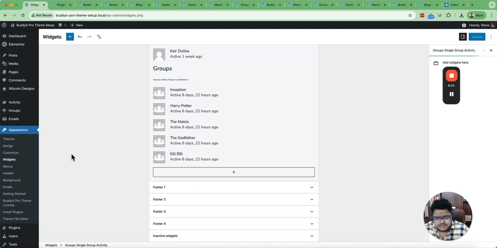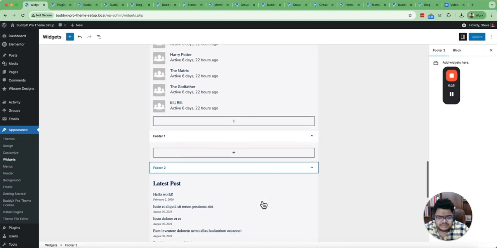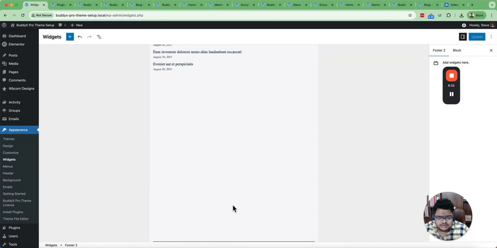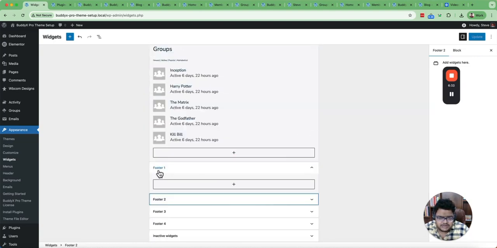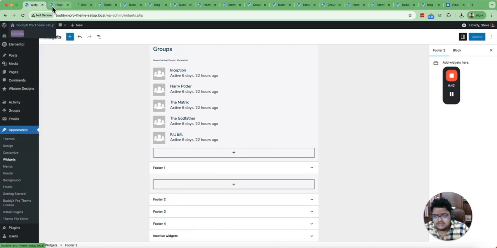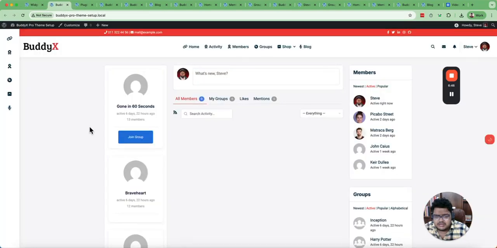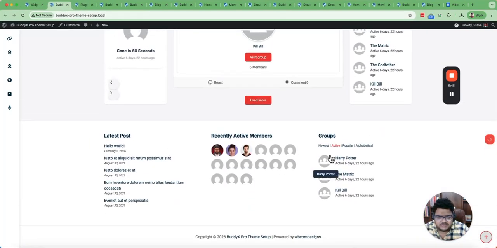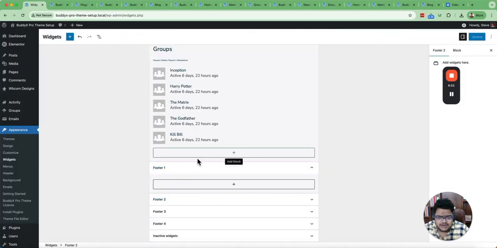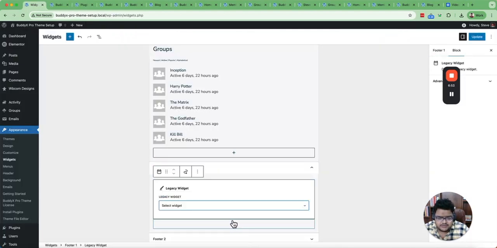With the BuddyX Pro theme, we offer a four-widget footer area. This is footer 1, 2, 3, 4, and for each footer area you can select whatever you want to add. How much content you put in the footer area will divide your footer into parts. Like if footer 1 has no content, then 2, 3, and 4 have the content. Then you will find that the current footer area has these three widgets only. And when you add, like in footer 1, let's add one more thing there.